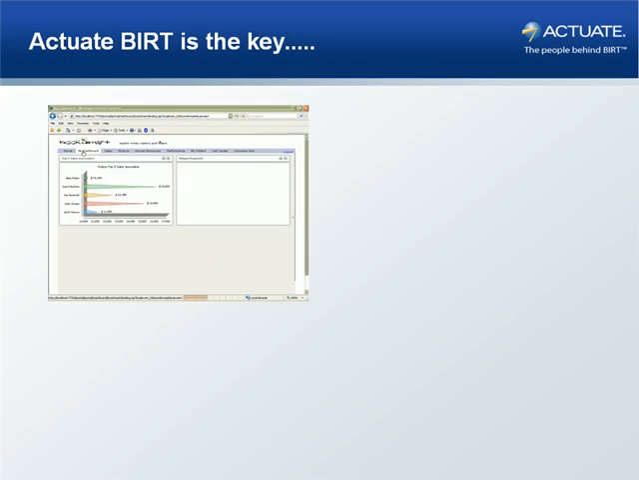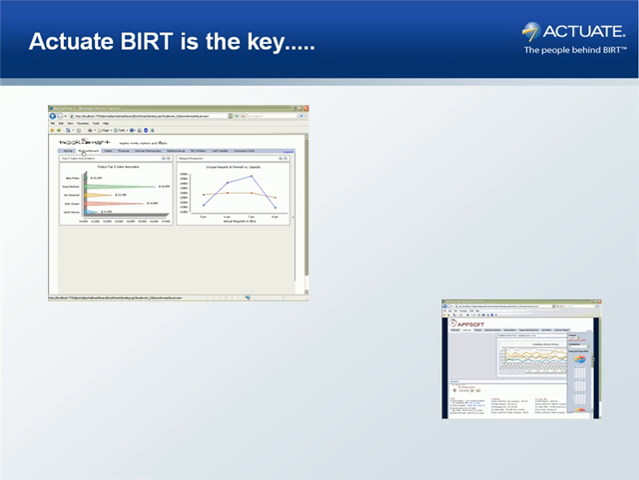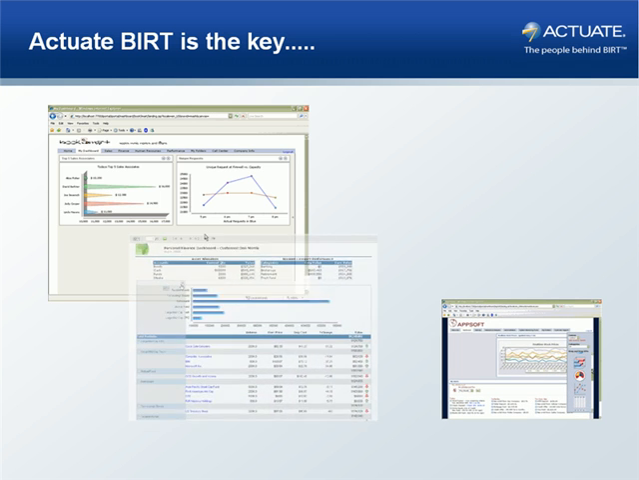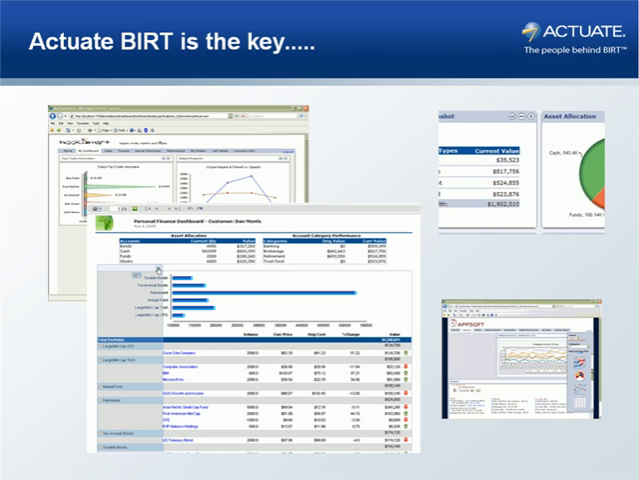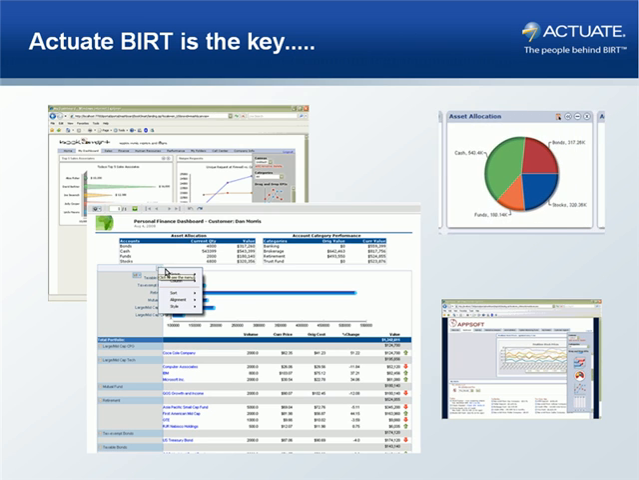Actuate BIRT allows you to create an online wealth management site that personally engages clients, makes them self-sufficient, and provides simplicity and value, engendering customer loyalty and repeat business.